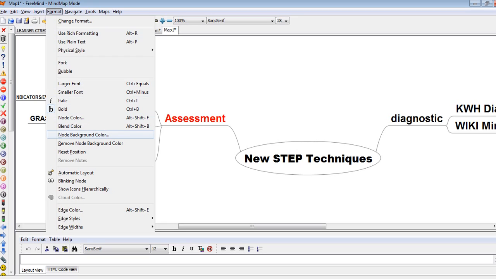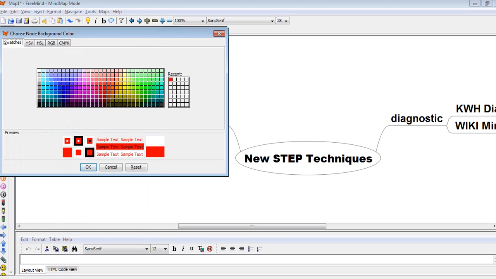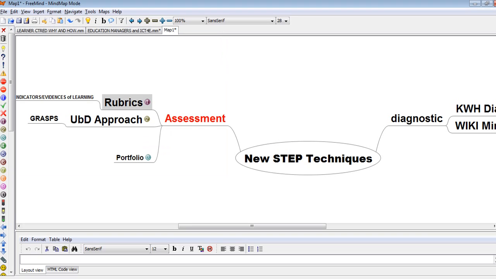Earlier we said node color. Now we say node background. Okay, so we will format the node background color. Earlier we clicked this. Now node background color. We also choose this. Click there. Okay. So I click in the outside. So now see.